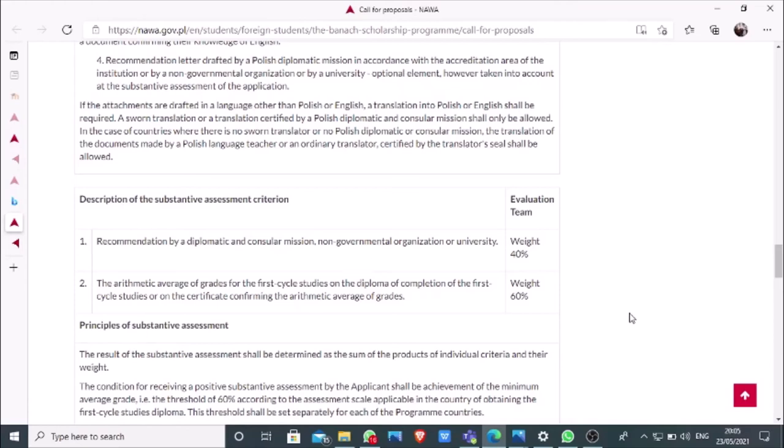Let's do a calculation. Let's say your grade is 5 over 5. That would be 5/5 × 60, which is 60%. Let's say you have a CGPA of 4/5, so 4/5 × 60. 60 divided by 5 is 12, 12 × 4 is 48%. Say you had 3/5 × 60. 12 × 3, that's 36%.